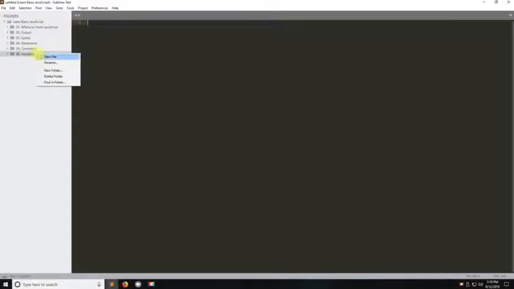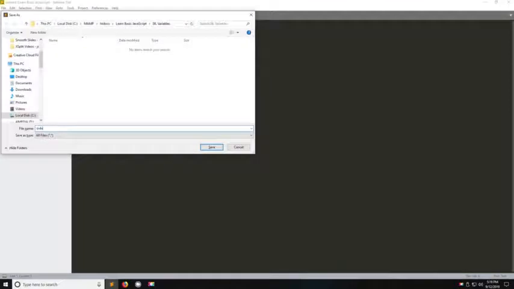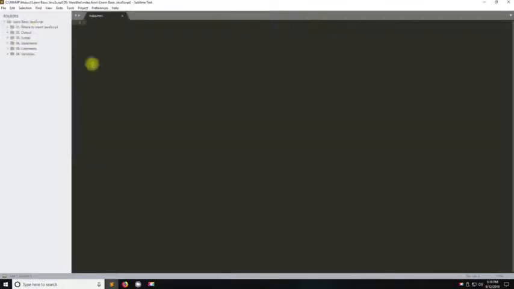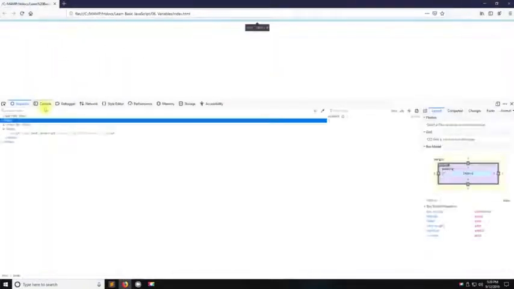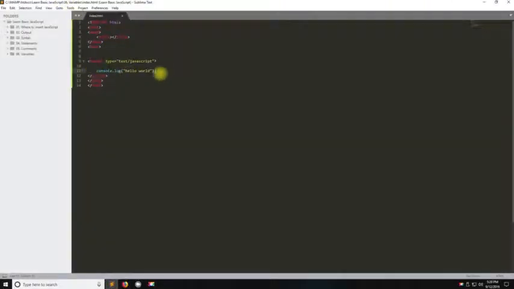I'm going to right-click on variables, and we'll do a new file. We'll name this index.html. I'm going to type in HTML, and we'll do a script right here. Inside of there, I'm going to do console.log hello world. Okay, I'm going to right click, open in the browser, inspect that. Hello world, beautiful. Okay, so what I want you to do is delete that, and I'm going to return again.